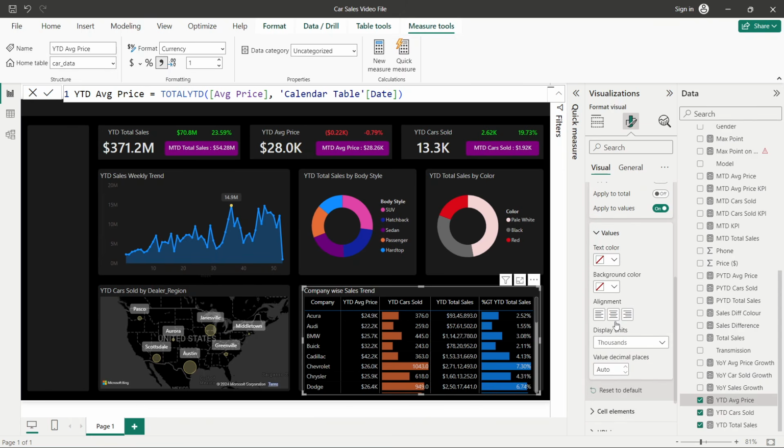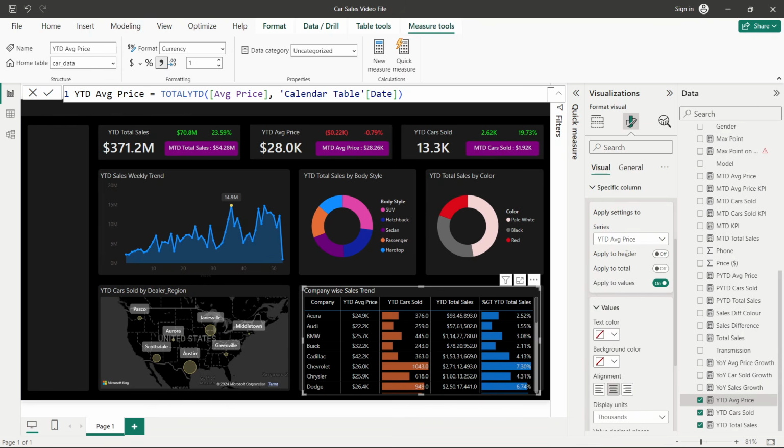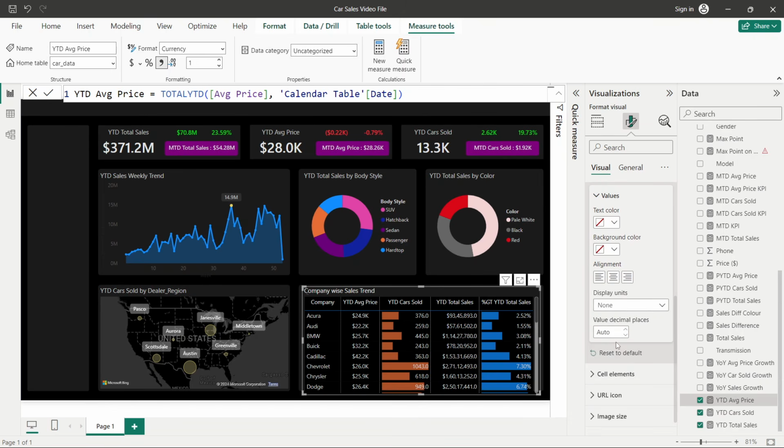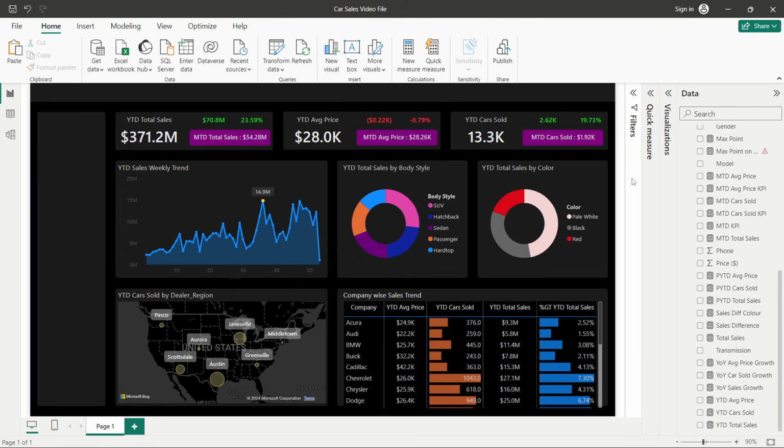Okay, and we'll just align the center value, right? Then next we'll choose year to date cars total sales, we'll choose it as in millions. All right, and center the alignment. Perfect. All right, guys, so in this way we have designed our entire chart.